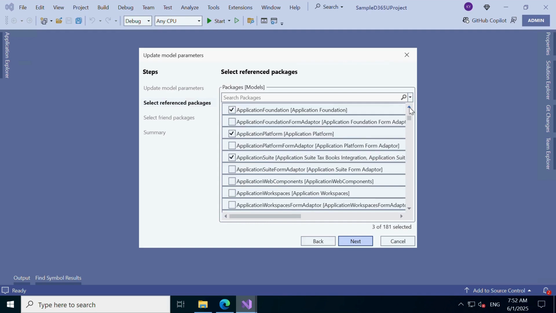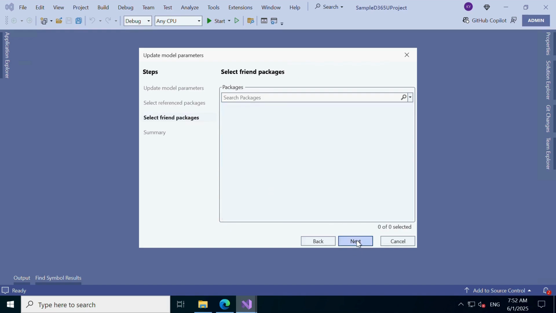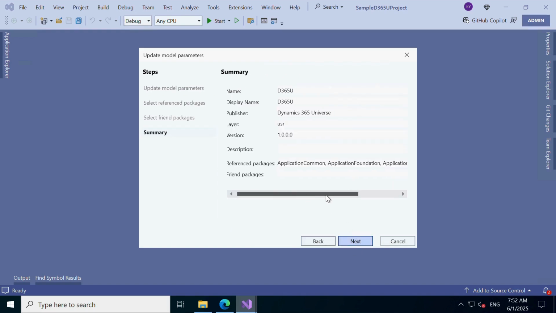To allow your model to use objects from another model, just click Add Reference. Select the needed model, like Application Common or any, then hit OK, and it's added to your model's reference list. Once done, click Next, then Finish to apply the changes. Pro tip: restart Visual Studio to make sure everything gets refreshed properly.